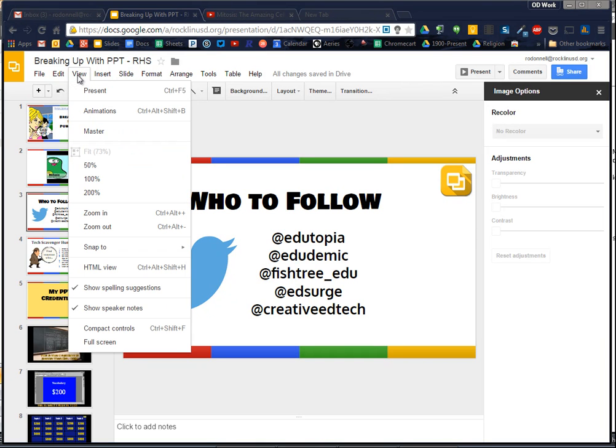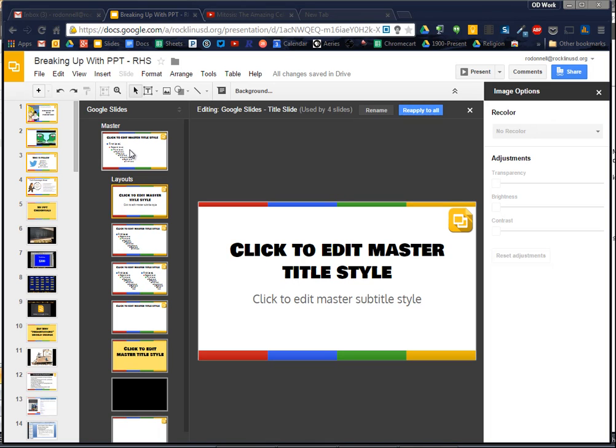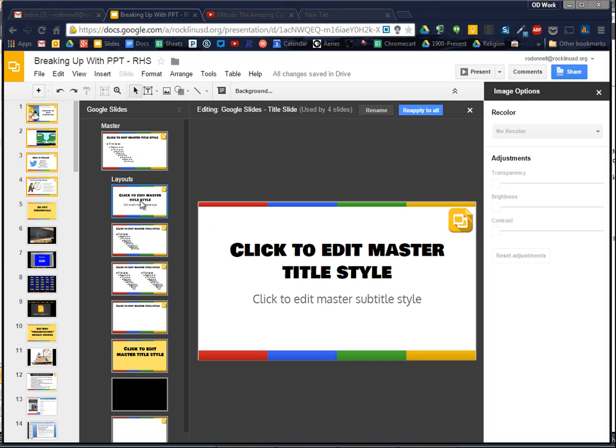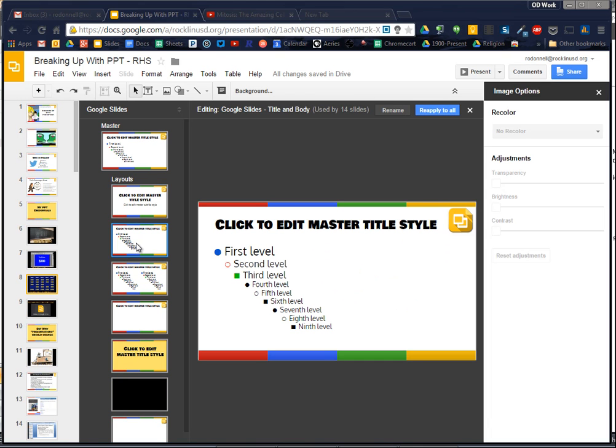So if I go to View and Master, this is an interesting way to create your own designs. This is all the stuff that's behind, that you can't touch when you're directly within the slide, the master. And here are the layouts. So you can see what it looks like for a title slide or a bulleted list slide. So if I go back to the very master, look at this.